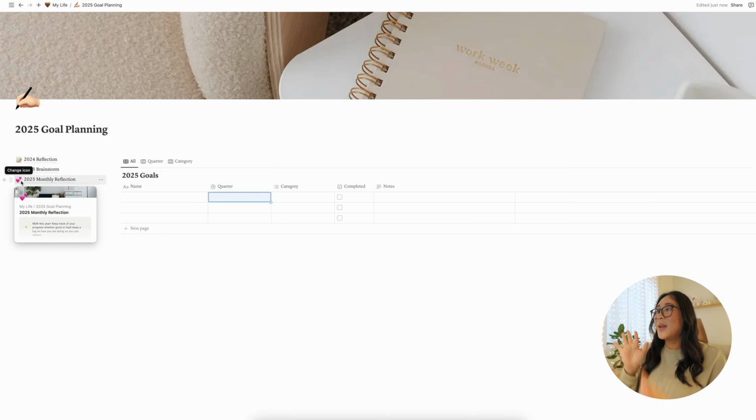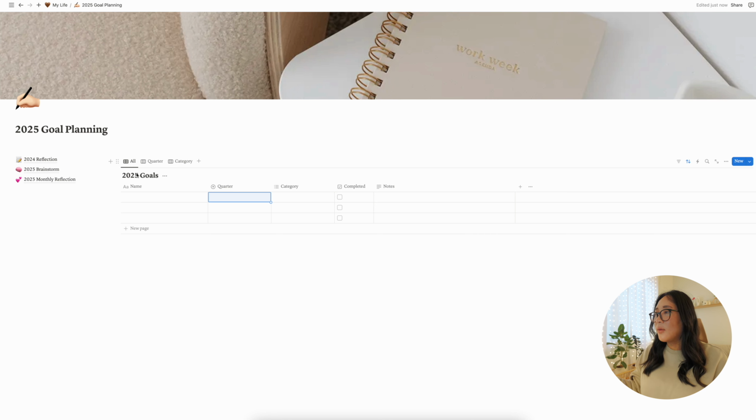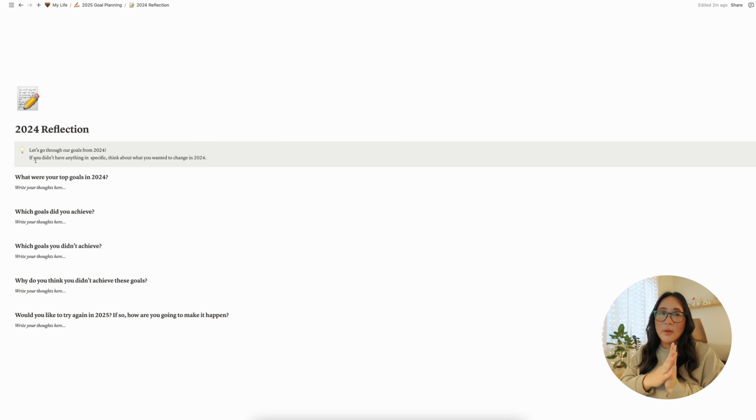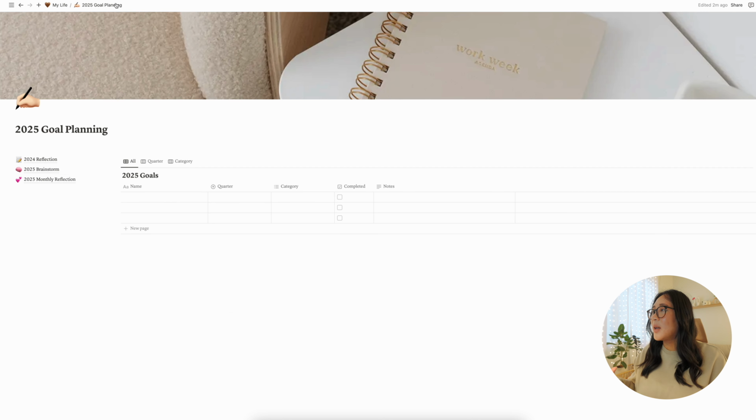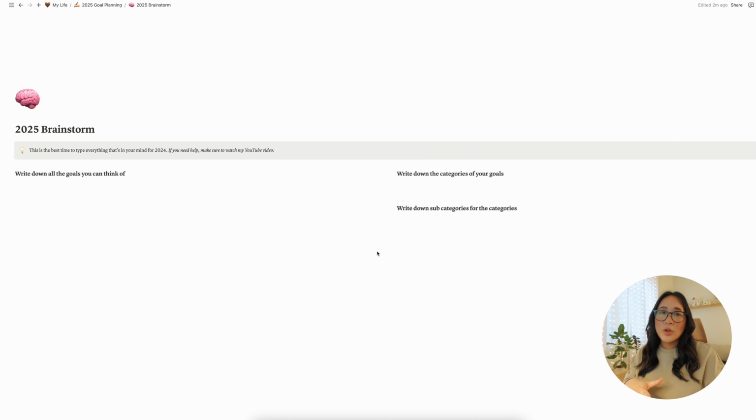But let's get into the first section here. This main page will be your 2025 goals. This is where you'll see everything and all your goals at once. We have three sections here. We have our 2024 reflection section, which I'm going to do a little bit and share with you guys on that. We have a 2025 brainstorm section.